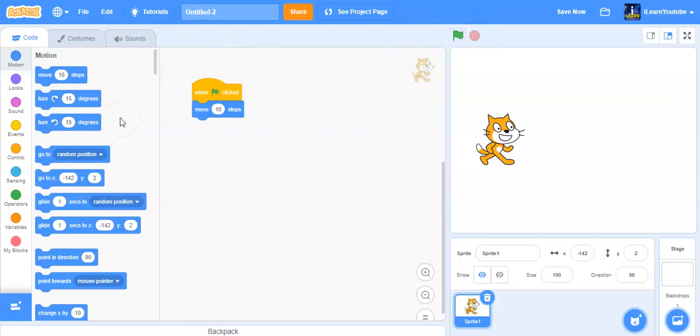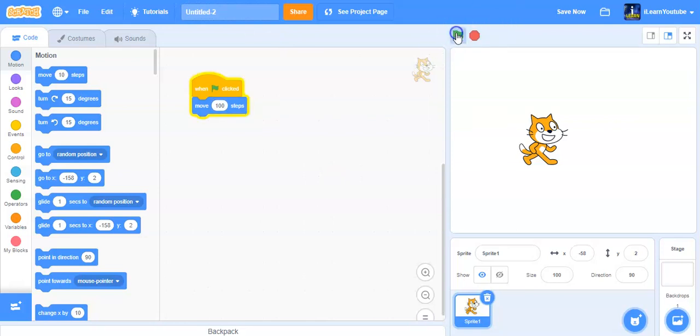Let's see if this works. And we have to do exactly what our event is. When this green flag is pressed, we'll do everything that's underneath. You see it? We probably didn't see it because 10 steps in actual pixels isn't much. So let's say 100. So when we press the green flag, it's going to move 100 steps. You saw it move. So that's how you move a sprite.